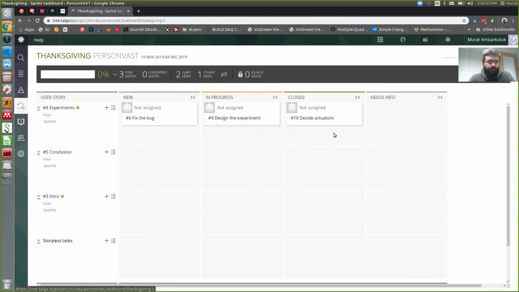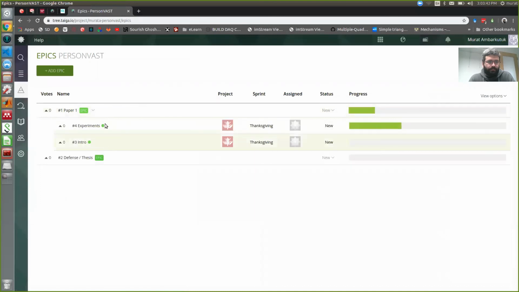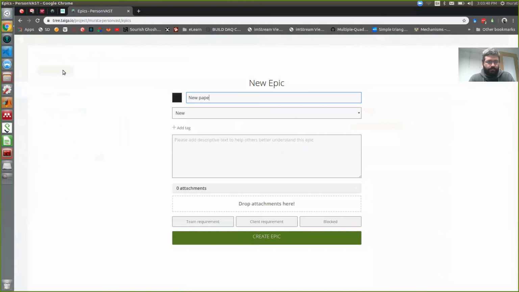Every once in a while, just make sure that your Taiga project is up to date with all of your epics and user stories. For example, if you have a new paper that you decide to write, maybe add that as a new epic. And just generally populate new work as necessary and as it comes up.